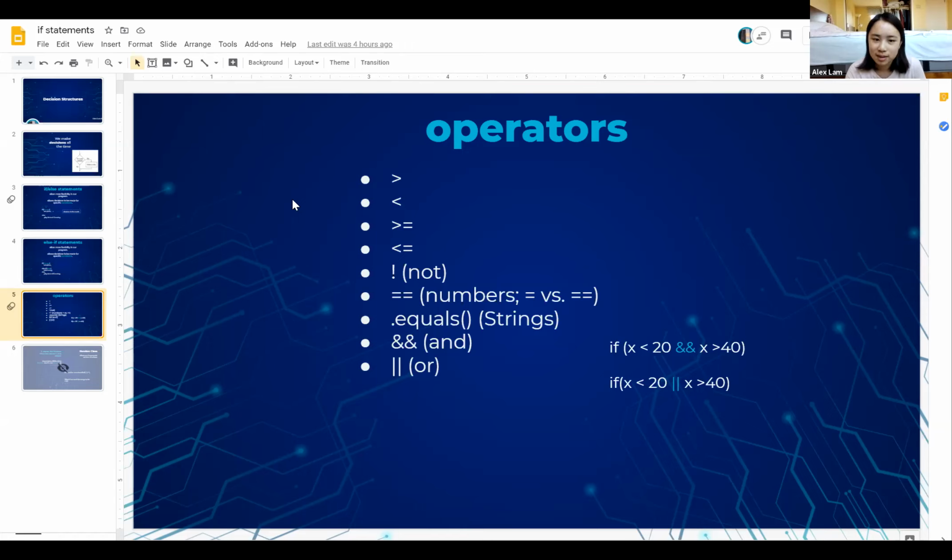So the first one is a greater than sign, and the second one's a less than sign. And you can use this just as you used them in math class. They're pretty self-explanatory. Same thing for the third and fourth one. It's a greater than or equal to sign, and a less than or equal to sign. So you're going to use these for numbers, basically exactly the same way that you learn in math.